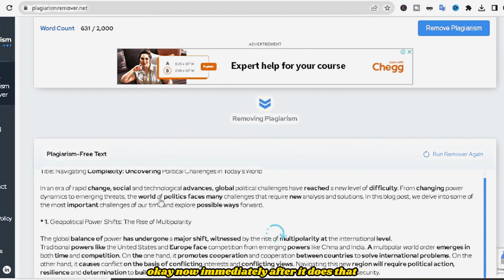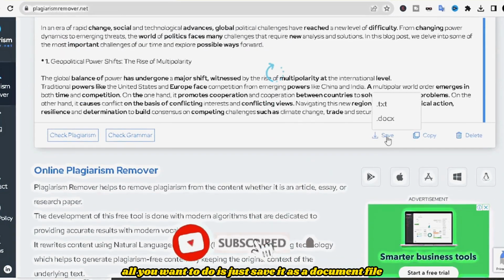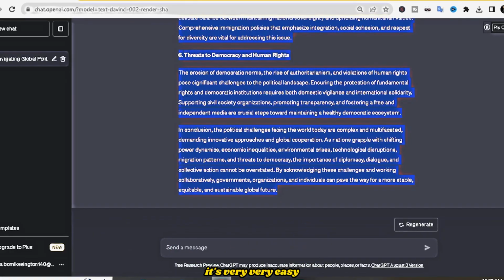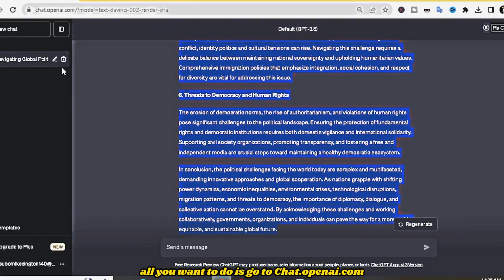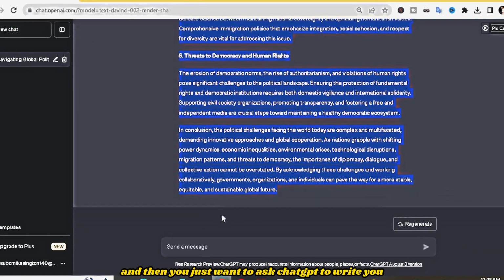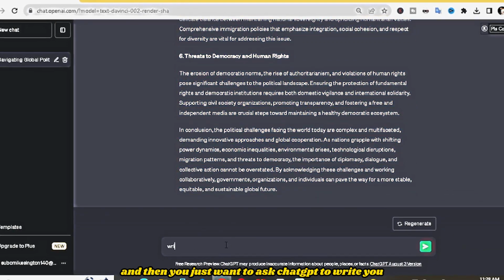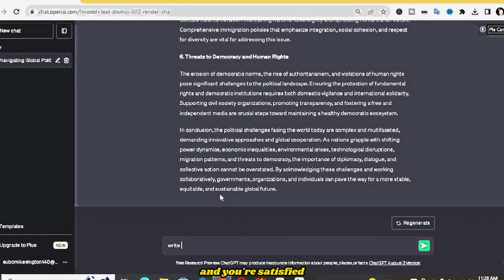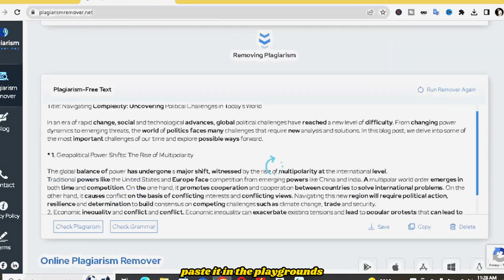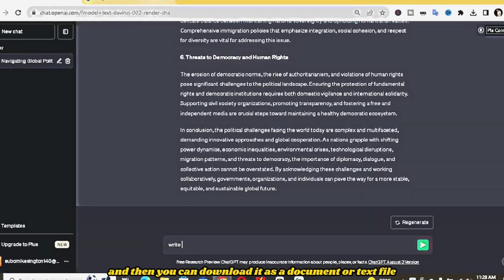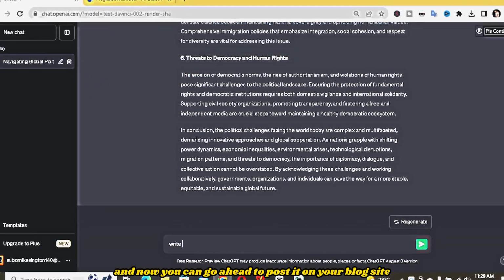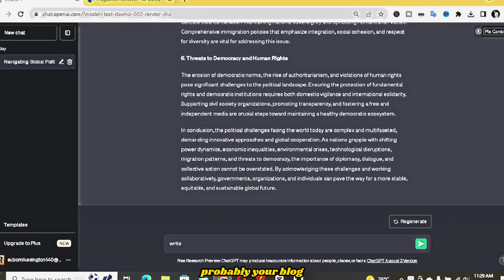Okay, now immediately after it does that, all you want to do is just save it as a document file or a text file. It's that simple. So yeah guys, it's very easy. All you want to do is go to chat.openai.com, and then you just want to ask ChatGPT to write you a blog based on a certain topic, and after it does that and you're satisfied, you just want to copy it, paste it in the plagiarism remover, and then you can download it as a document or text file, and that's it. And now you can go ahead and post it on your blog site, probably your Blogger site or whatever social media platform you're making use of.